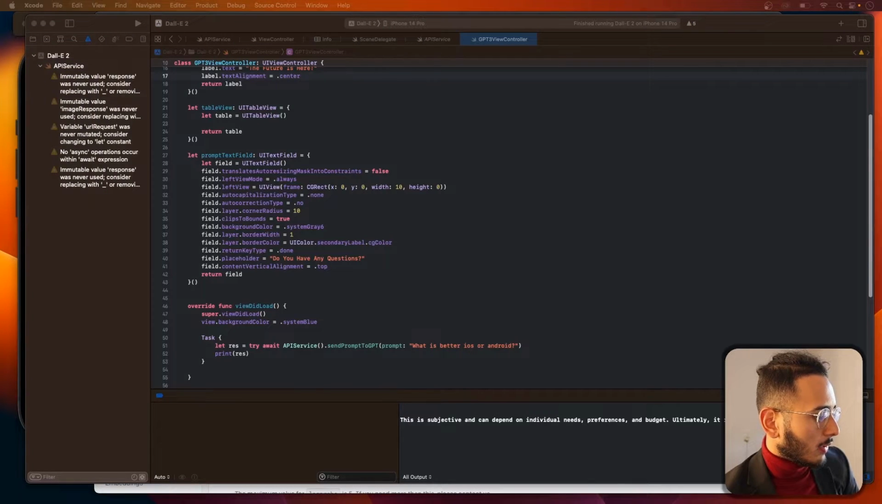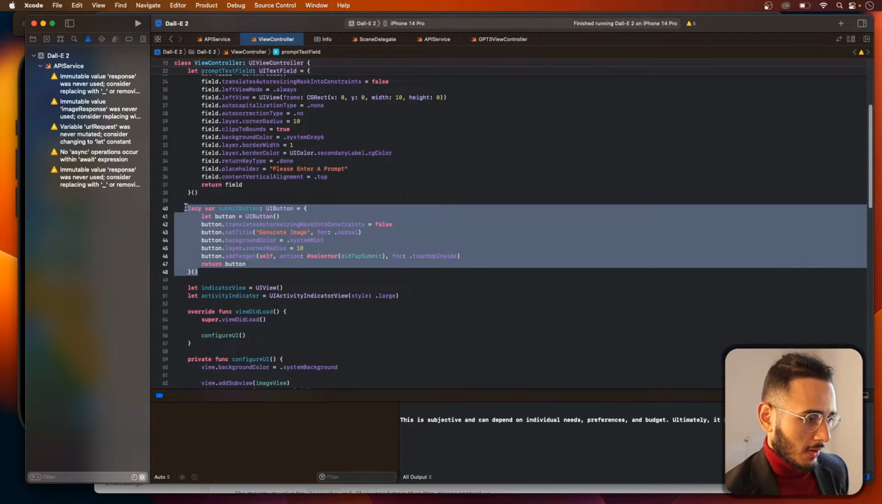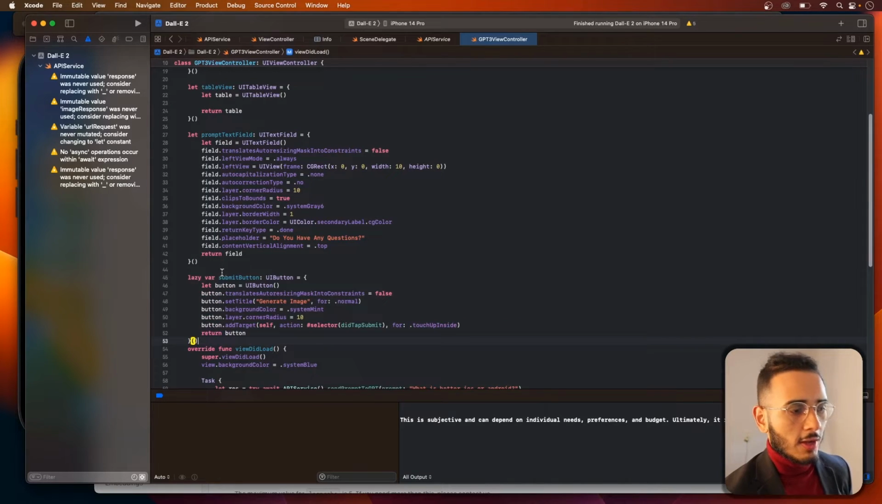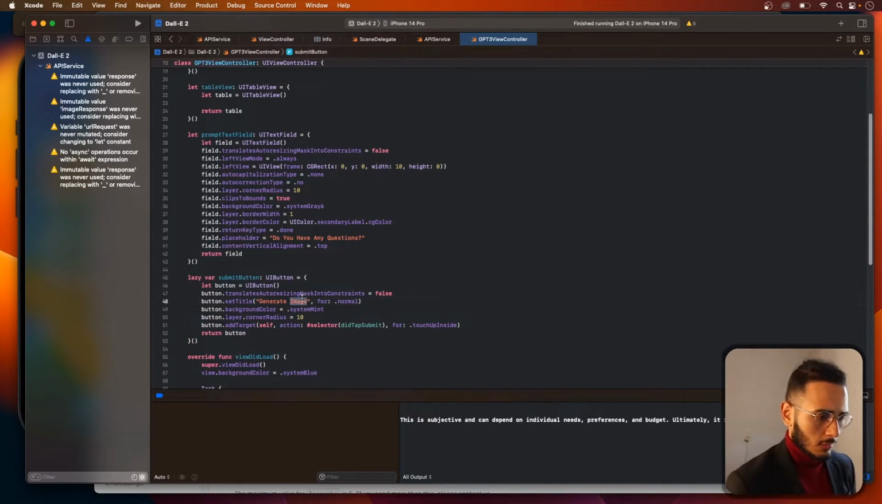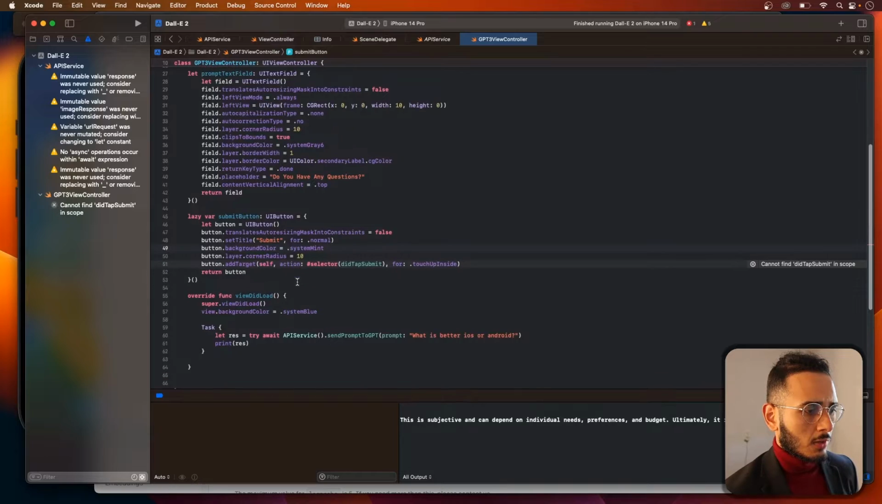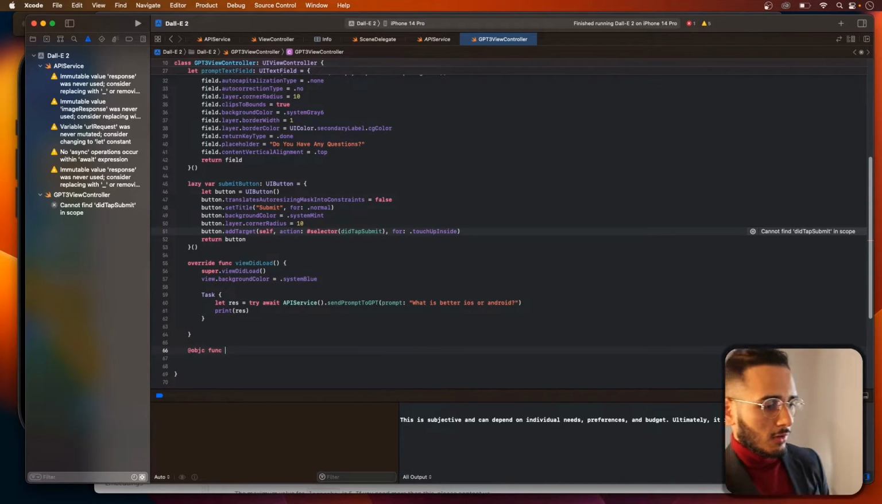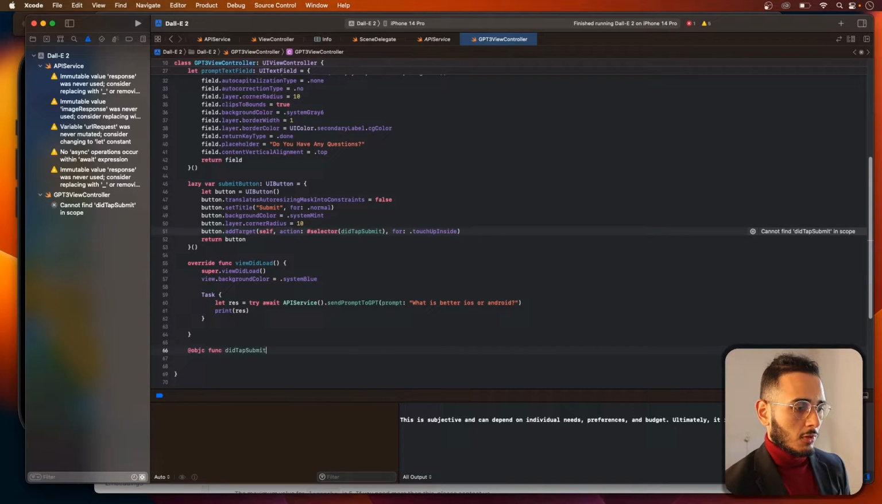What else do we want? I think we want a button. Let's just copy this button over, and again, you could do the custom button thing. And for here, we'll do submit. Did tap submit, and so it looks like we need to create a function, at objc func did tap submit.